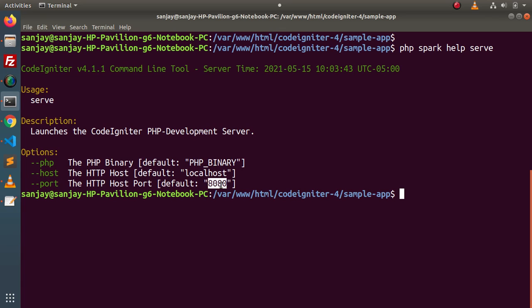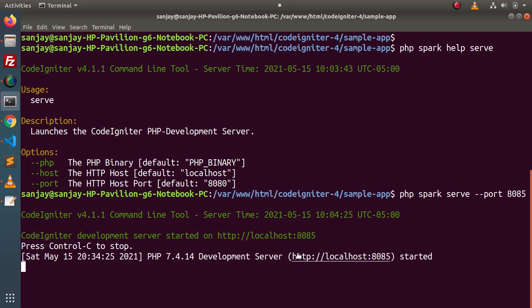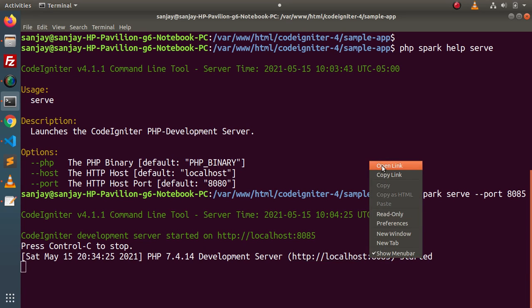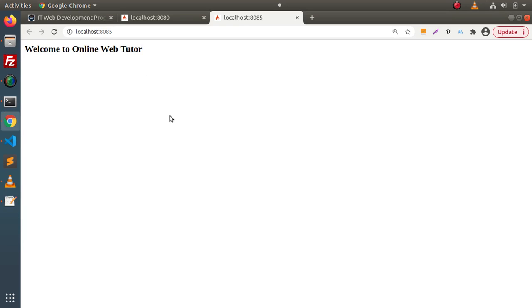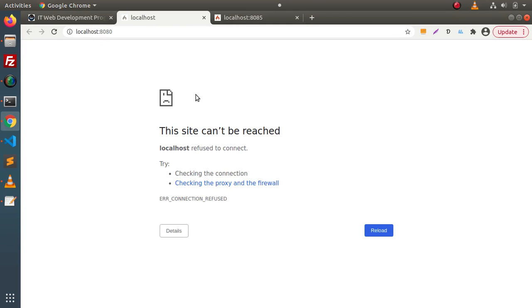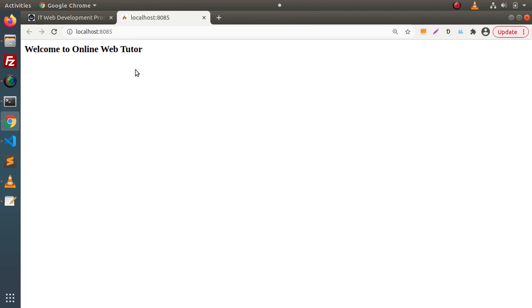By default, as we can see, it uses port 8080. So we will use this flag: php spark serve, with the port flag, and we will assign a new port to this development server. So let's say 8085. Now if I press enter, we can see our development server is started at the new port. If I open a new tab of the browser, it is running, but when we go and reload the old one, it has been closed, obviously because we have restarted the same application at this port.